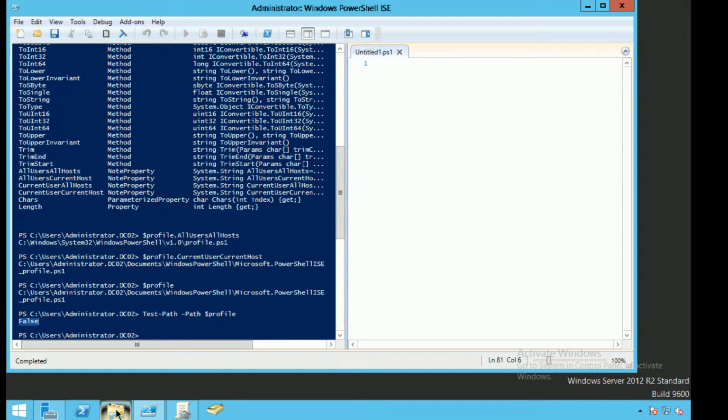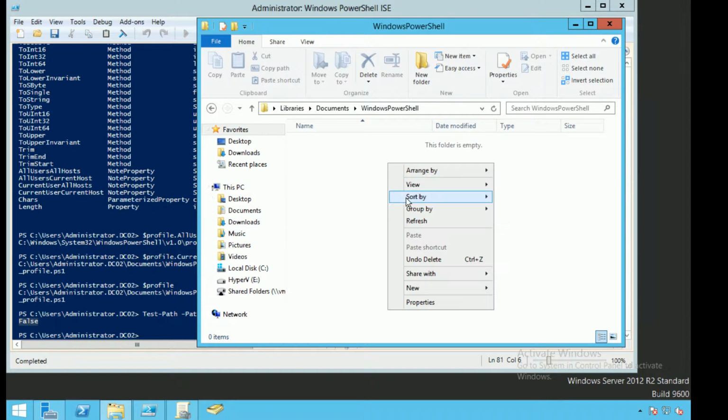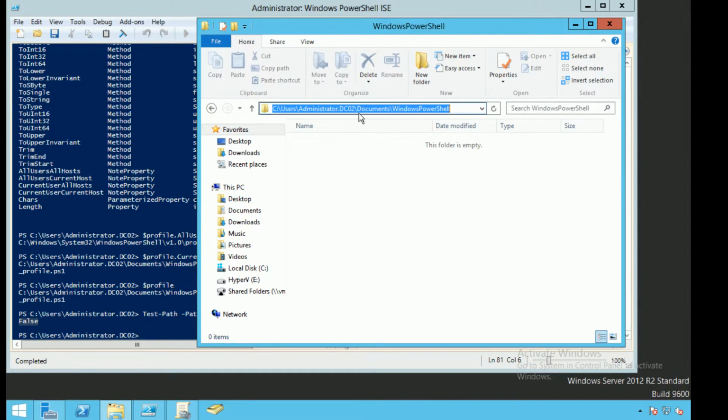So we can actually see that in our GUI: here in Documents, under Windows PowerShell, there is an empty folder directory for Windows PowerShell. There is no .ps1 file. We have no profile. That is why we received the false.